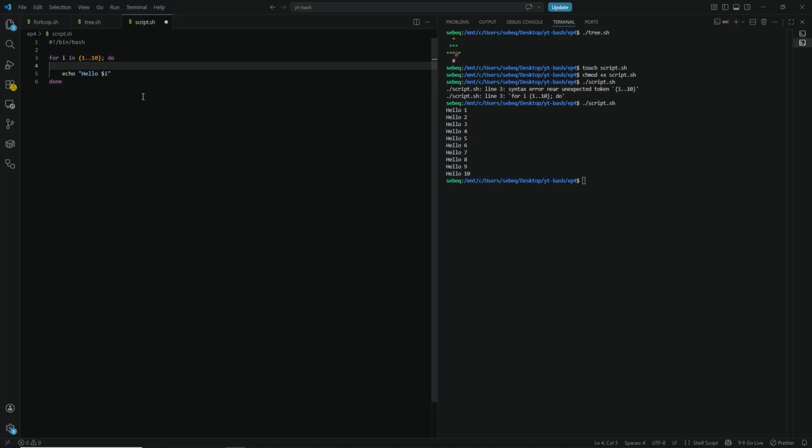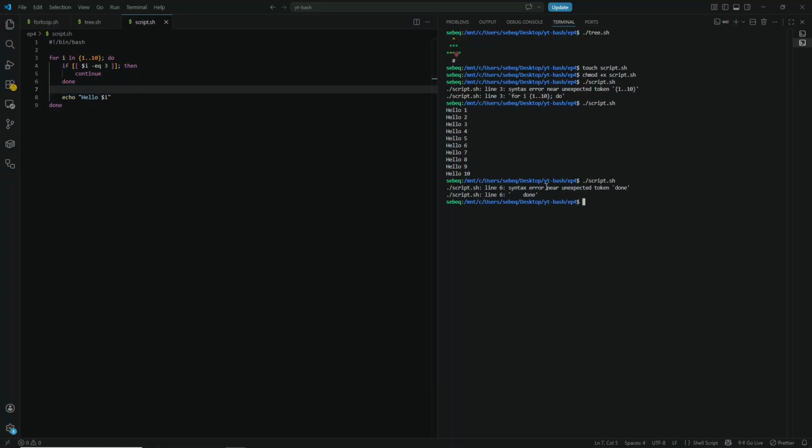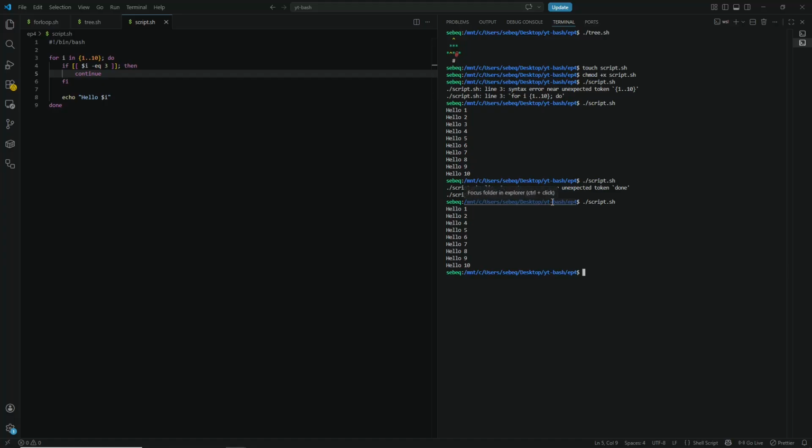Okay. Now let's add a condition. For example, if i is equal to 3, then I'm going to continue. And let's see what happens. Oh, I forgot to finish the if statement. Okay. And 3 is no longer here.